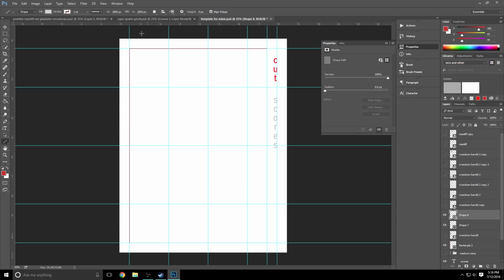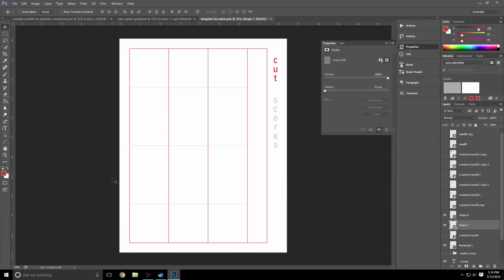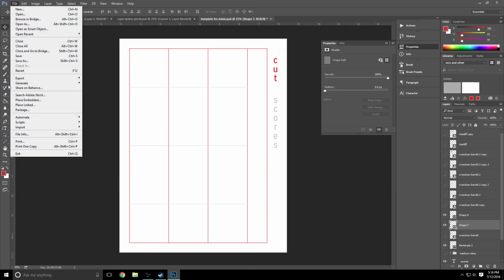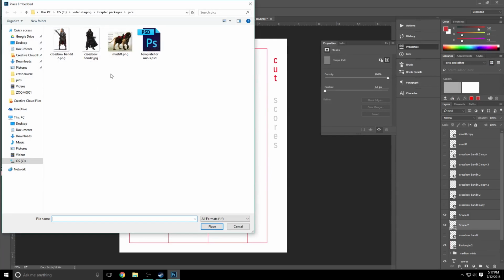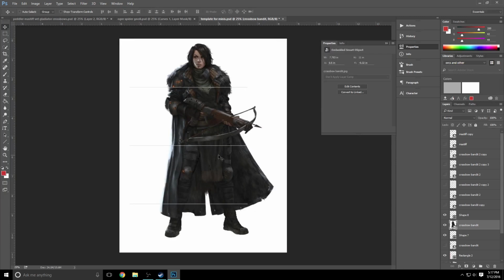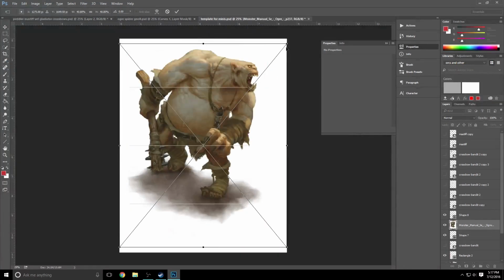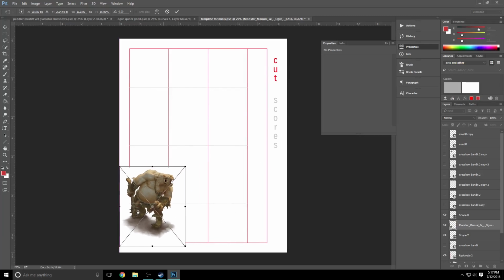Alright, so when I get rid of my guides, now you see I've got my cut lines in red, my scores across. The same process that we did before. You know what? I actually have an ogre picture somewhere. Hold on a second, let me find an ogre. Ogre! Alright.